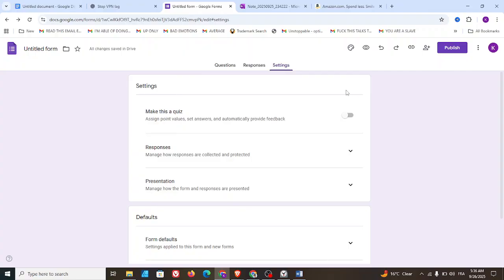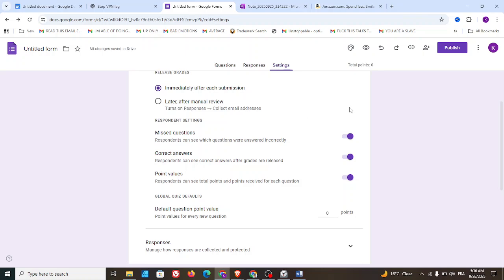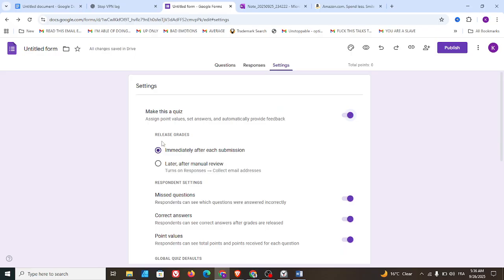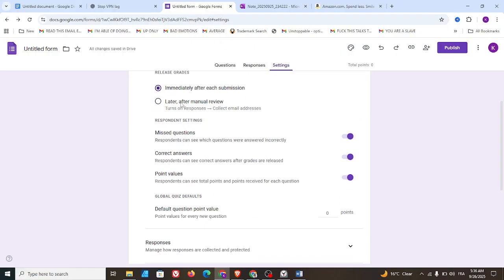Okay, in this section we can play with the settings of our questionnaire. You want to make it as a quiz, assign point values, set answers that automatically provide feedback. You want to toggle it on if your questionnaire is kind of a quiz. As you can see here, once you toggle the quiz option on, you have this section here, which is release the grades. Do you want to immediately release the grades after each submission, or you want to do it later after manual review. Okay, click on this for example, or you can check or leave it at immediately after each submission.